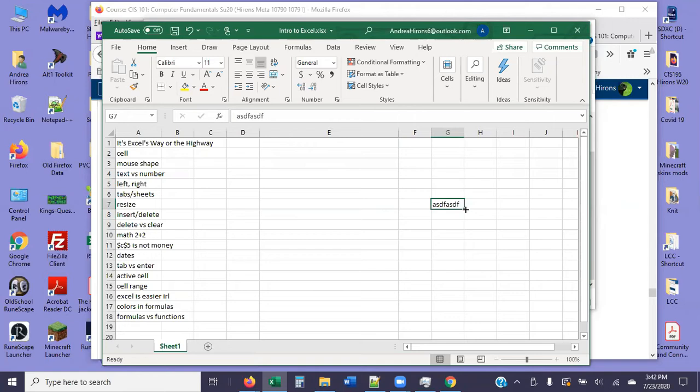And if I grab the extend handle, notice the bottom right-hand corner is different. The bottom right-hand corner has a little green box in it. That is a handle. If I grab the handle and I drag it some direction, it will do an extend or a fill. And since I've got text in here, it just copies it. Okay.